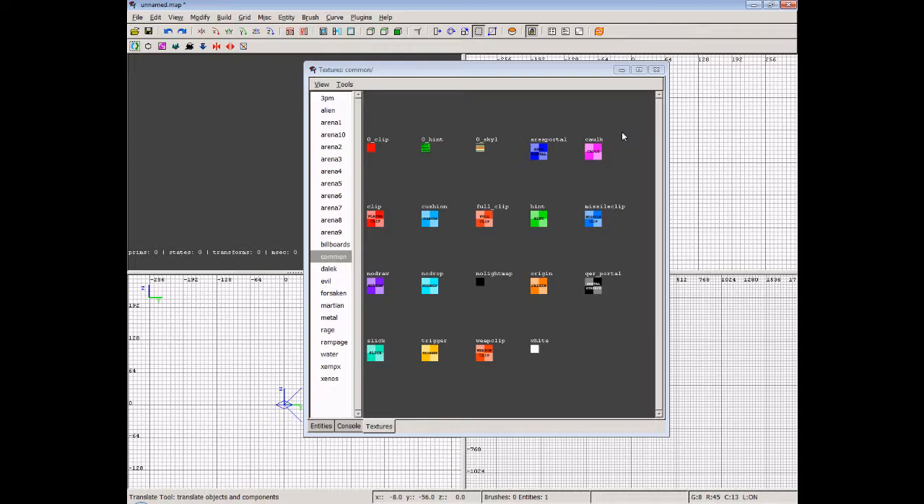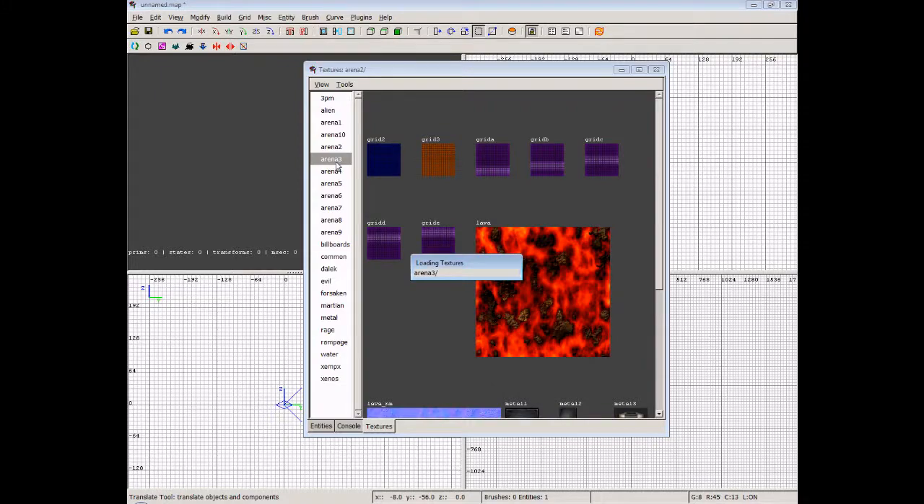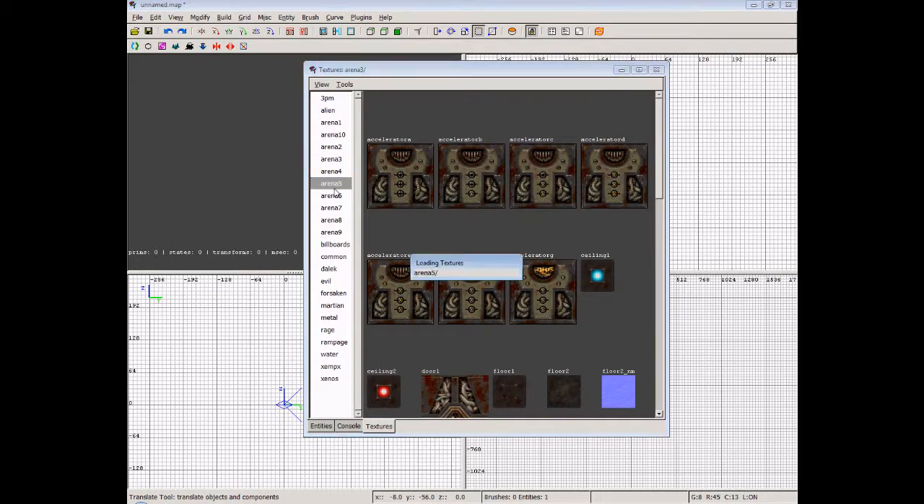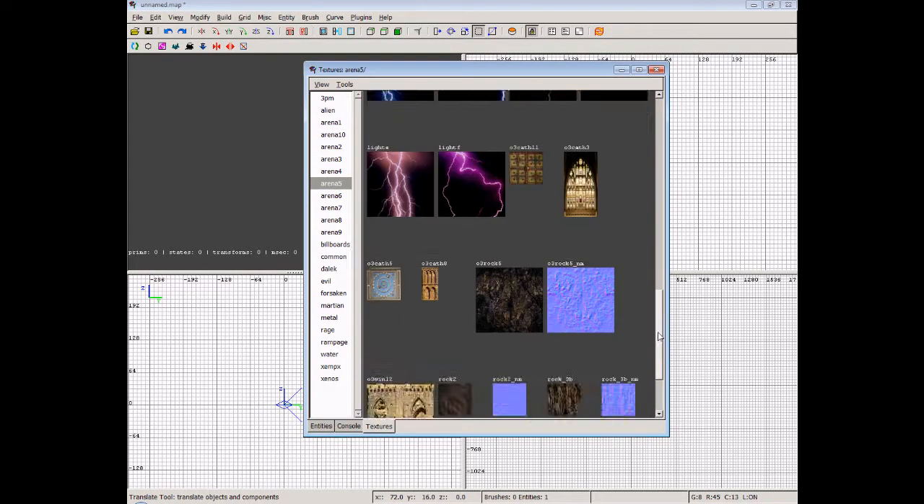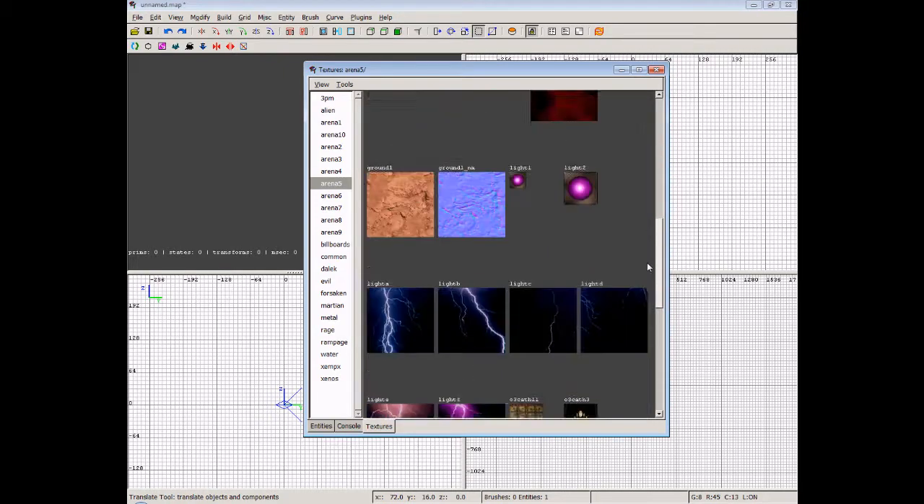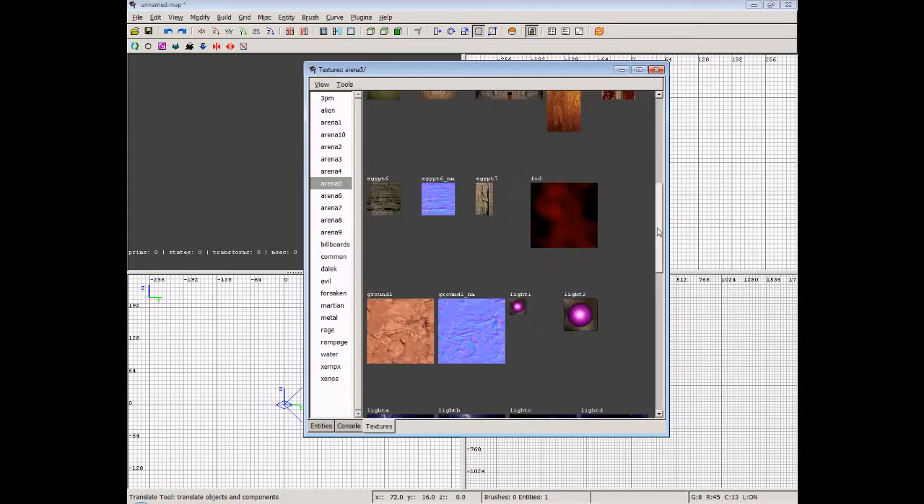Now, it's really simple to select texture packages. Over here on the left we can see all the textures that are included in Alien Arena. So you just double click into a package and it will load the textures up like so, and then you can just scroll down and have a look through and preview the textures that are available.